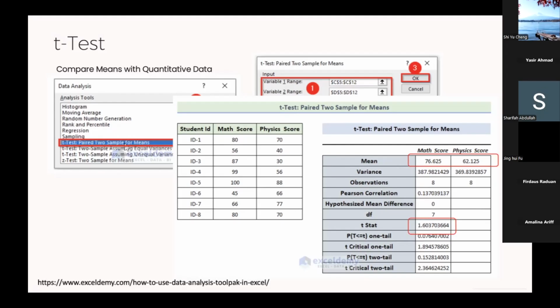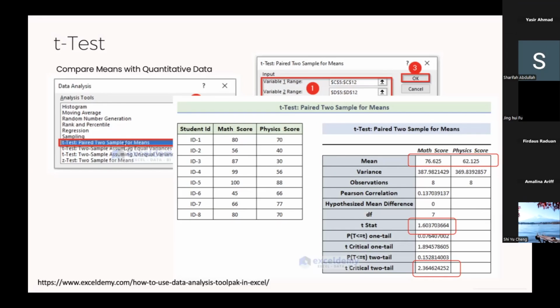The t statistic is 1.6 and the t critical two-tail here is 2.3. To see if there is a significant difference between the two groups, if the t stat is greater than the t critical two-tail, then there is a significant difference. But in this example, the t stat is lower than the t critical two-tail. So the finding is that there is no significant difference. We can conclude that the math score is higher than the physics score on average, but the difference is not large enough to confidently say that it's not due to chance.